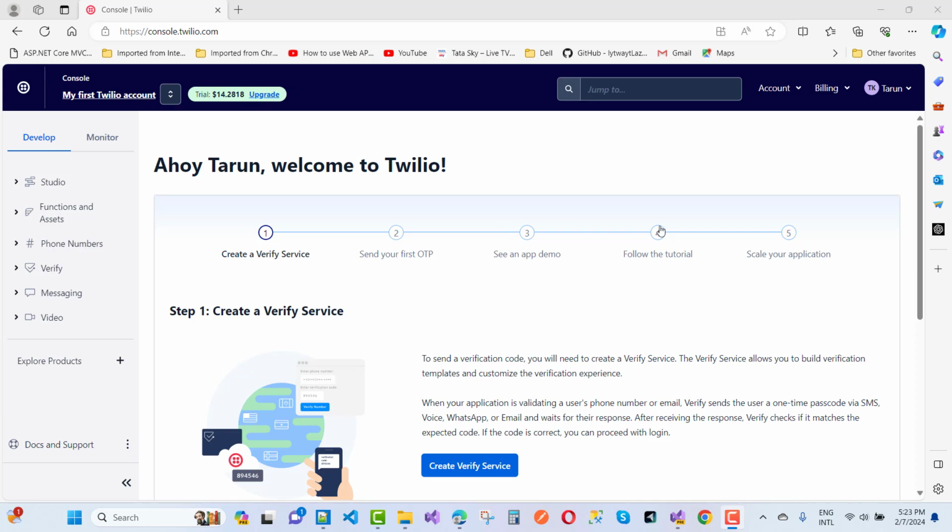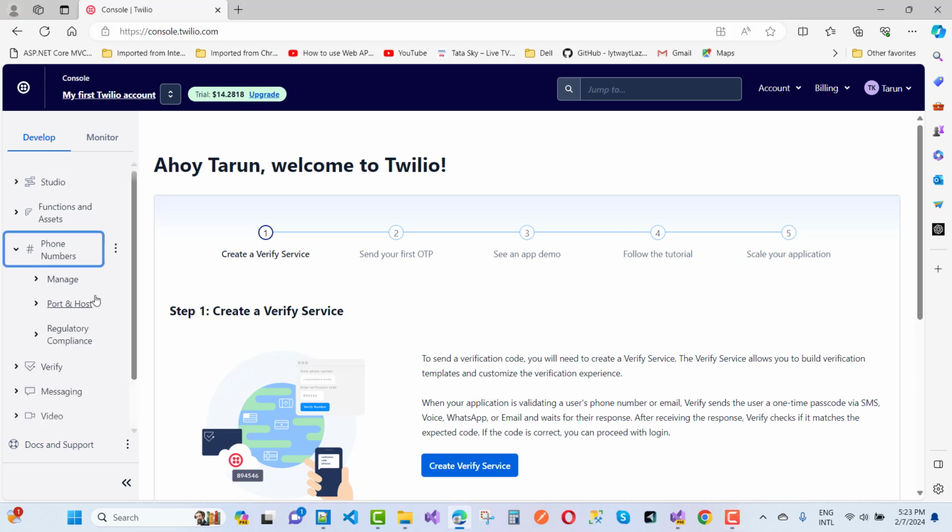First of all, you need to create an account on Twilio. Just after creating it and successfully logging in, I have a trial account with about $14. I got $15 the first time, and after that I got $15 to purchase a phone number. So manage this phone number: the active numbers, the released numbers and the buy number.